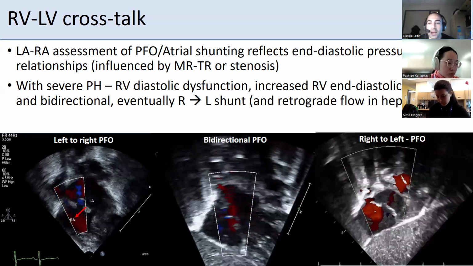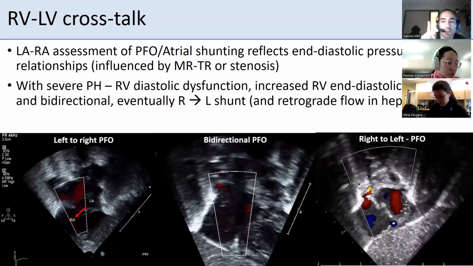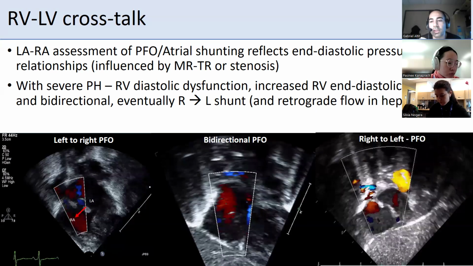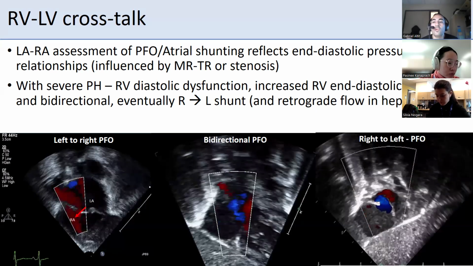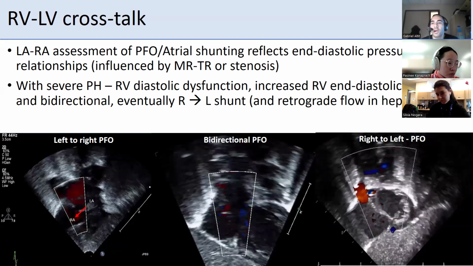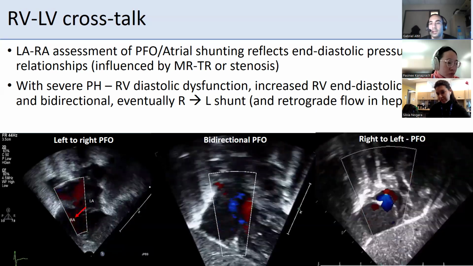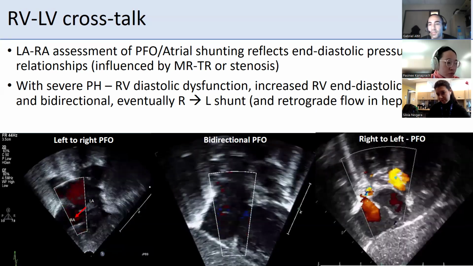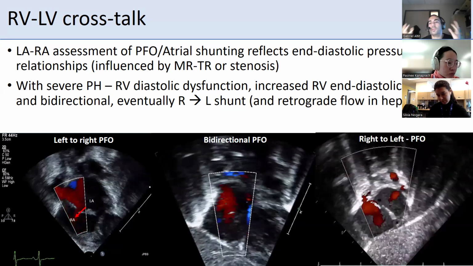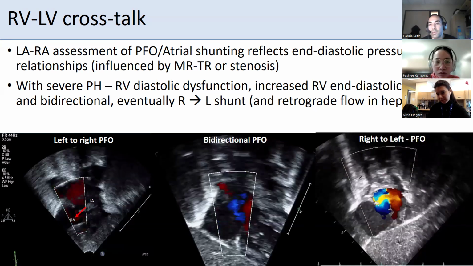That's the first reaction when you see a right to left shunt at your PFO, not bidirectional, a strict right to left shunt. Then once it's ruled out and you're like, okay, this is not TAPVR, you can look for other reasons. Is it a vein of Galen? Is it an IVC arteriovenous malformation that's bringing tons of blood flow to my right atrium? Is it that I have pulmonary hypertension and because of that I have RV failure?